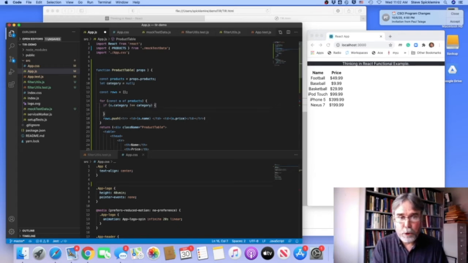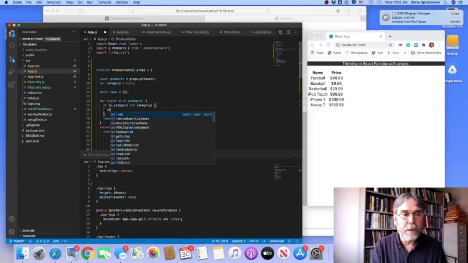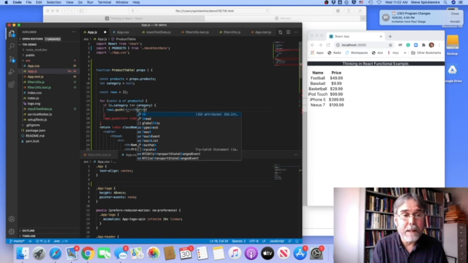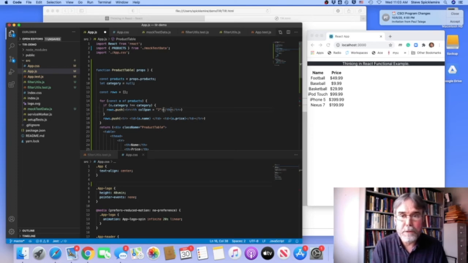then let's push a header row on there. So we'll say rows.push. It'll be a TR still, but it's going to be a, not data, but header. So it's going to be TH, and I better say colSpan equals 2. So I'm going to span both columns. It's going to go across both columns. And we're going to put in o.category, but because it's a variable, I got to put it in braces here. That's the way it works.